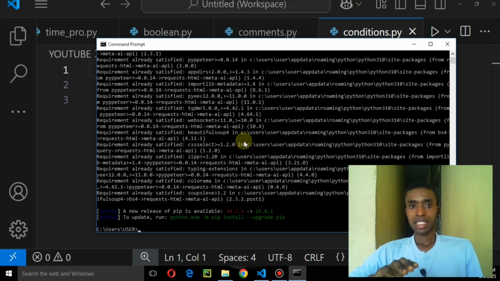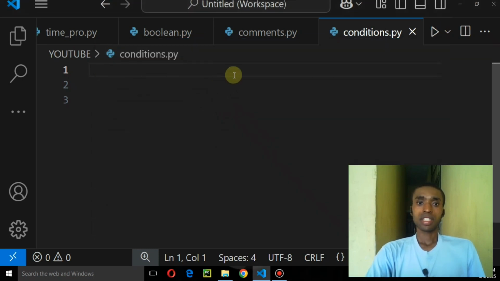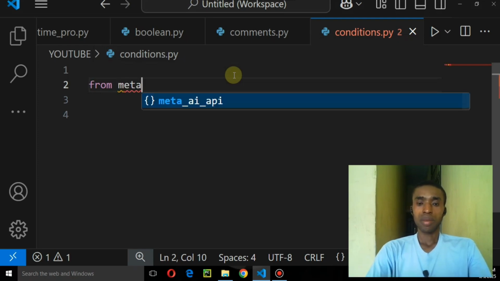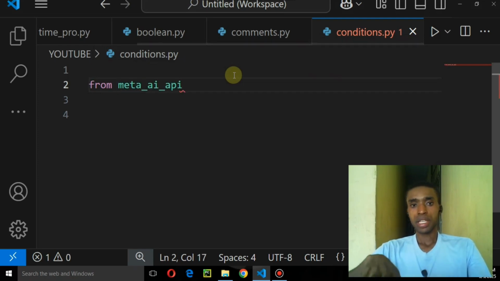When you are done installing it, the next thing we're going to do is to import it in our script and make use of it. So let me close this. The first thing is to import it. And how do we import? We type out the package that we just installed. You know we installed meta-ai-api. This is what we installed. So we want to import MetaAI.